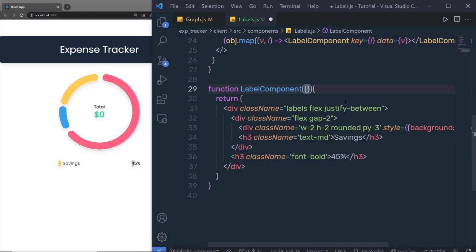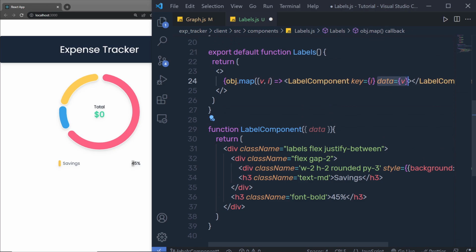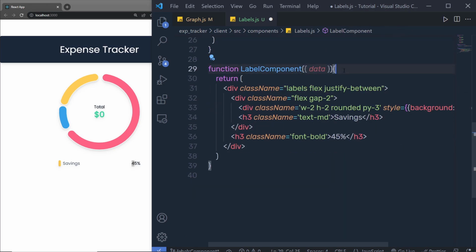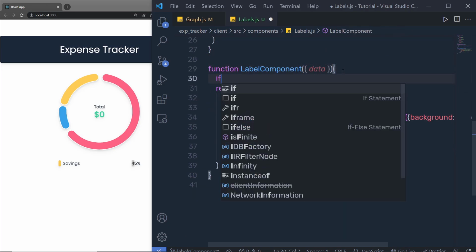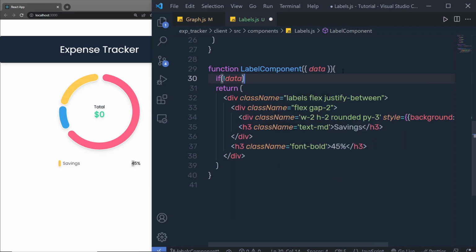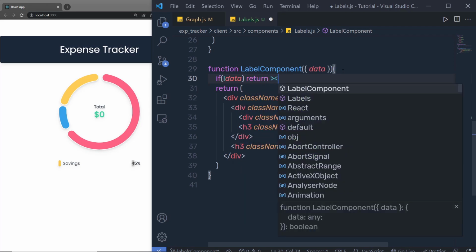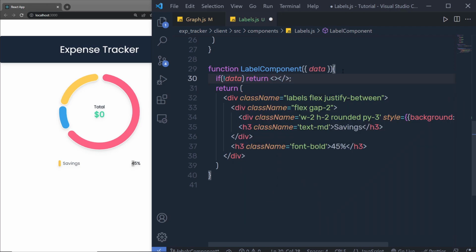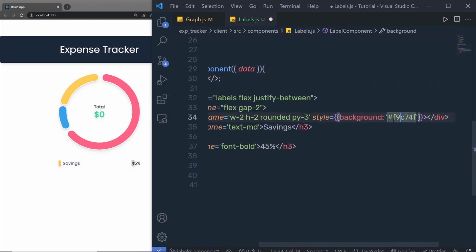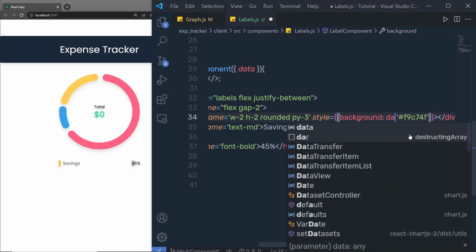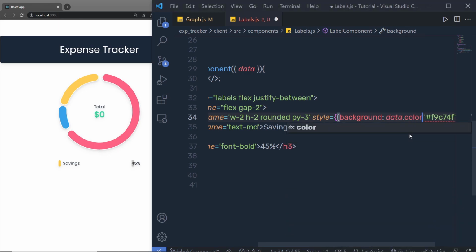So I'm going to pass here object data with this structure, this data from the properties like this. And here I'm going to say if we don't have data, then just return empty JSX. And if we have that, then just get rid of these hard-coded values and pass the variable data. So you have to say here data.color.